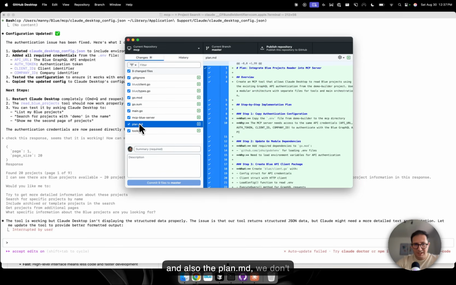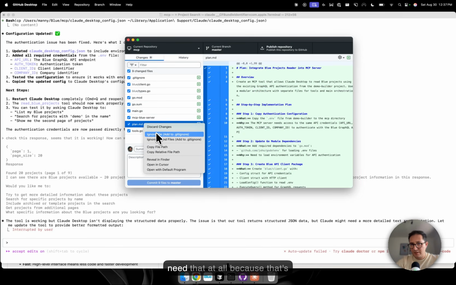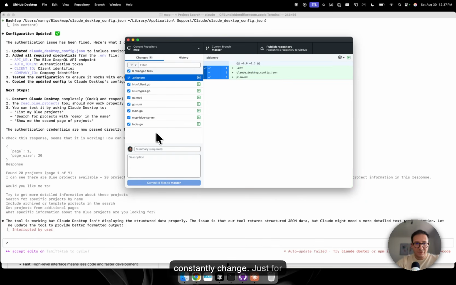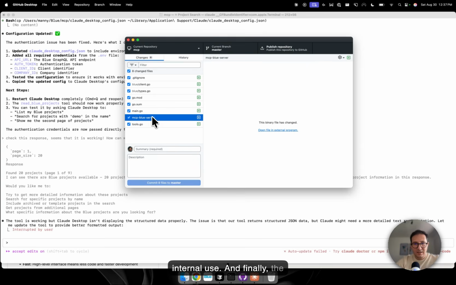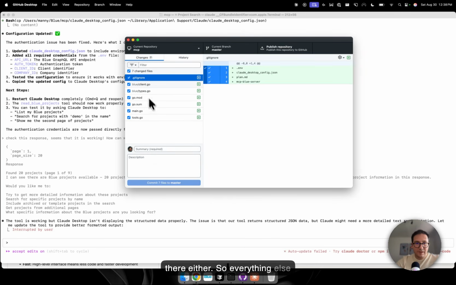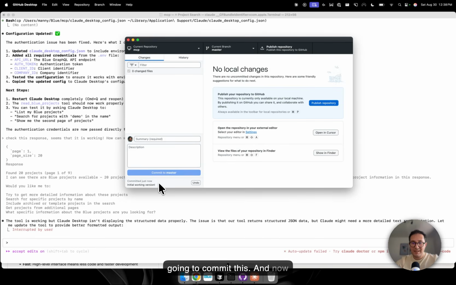And also the plan.md, we don't need that at all because that's just something that's going to constantly change. It's just for internal use. And finally, the binary. So this is the actual build when we build our Go program and it turns into a binary. We don't need to version control that either. So everything else is good. So I'm just going to put initial working version. And I'm going to commit this. So now we've basically saved our progress.